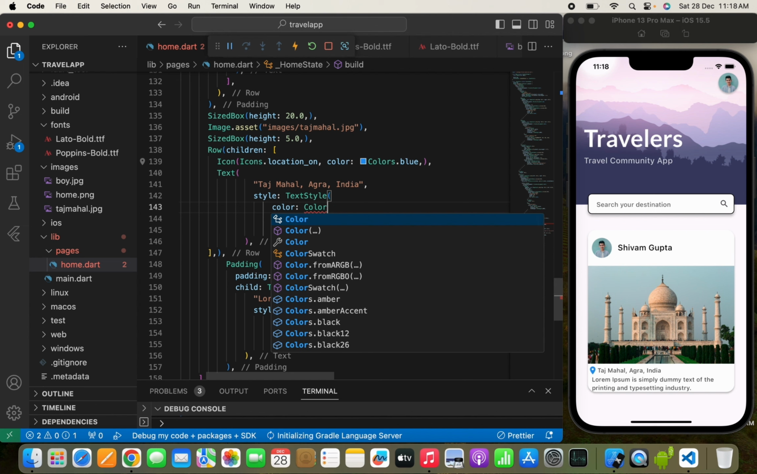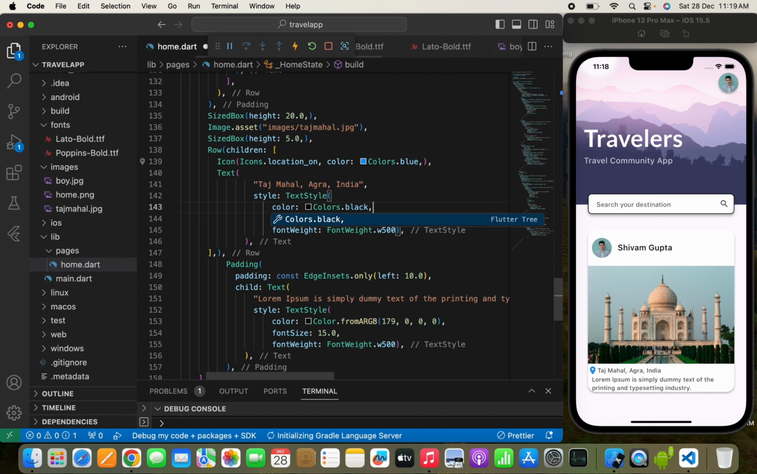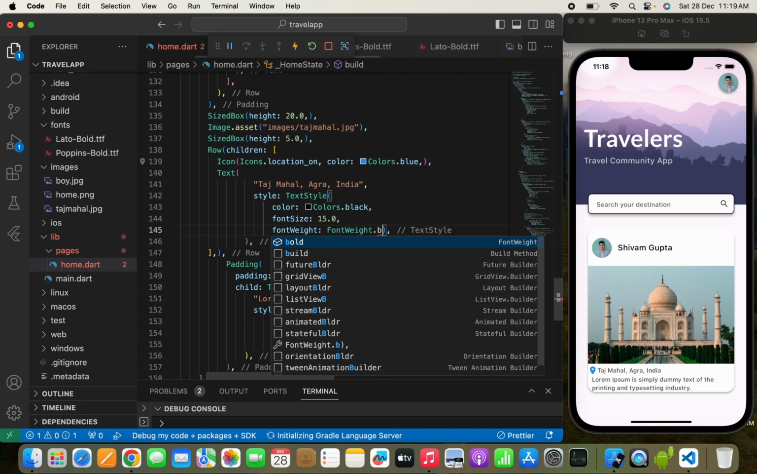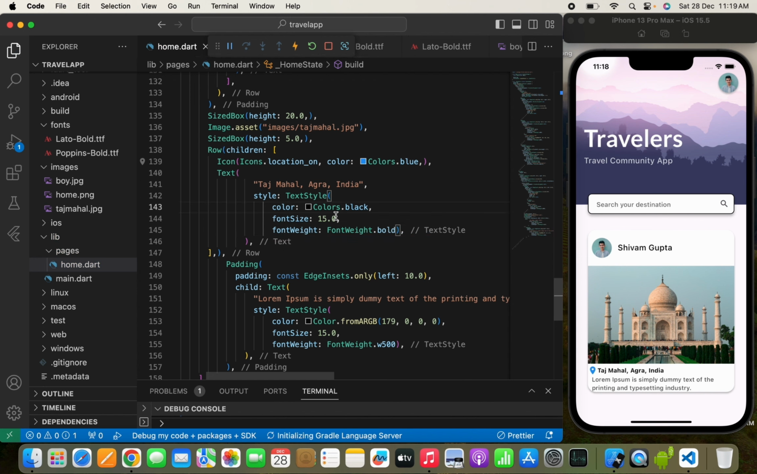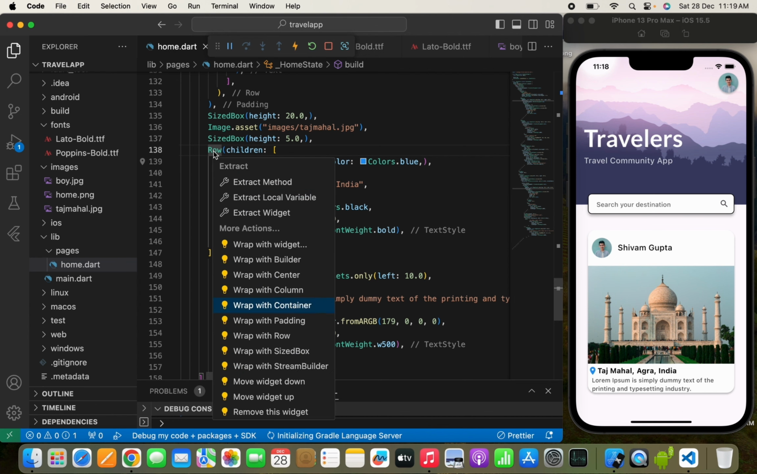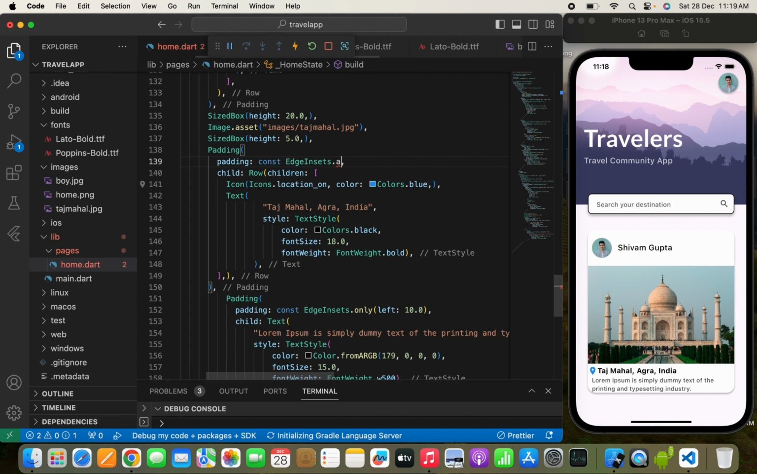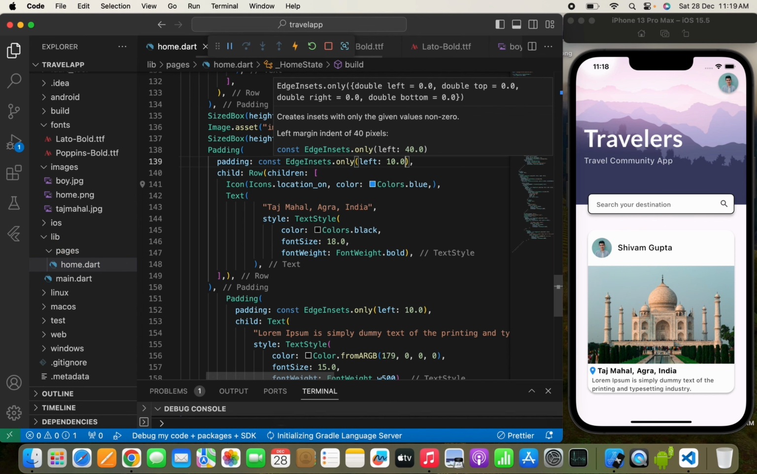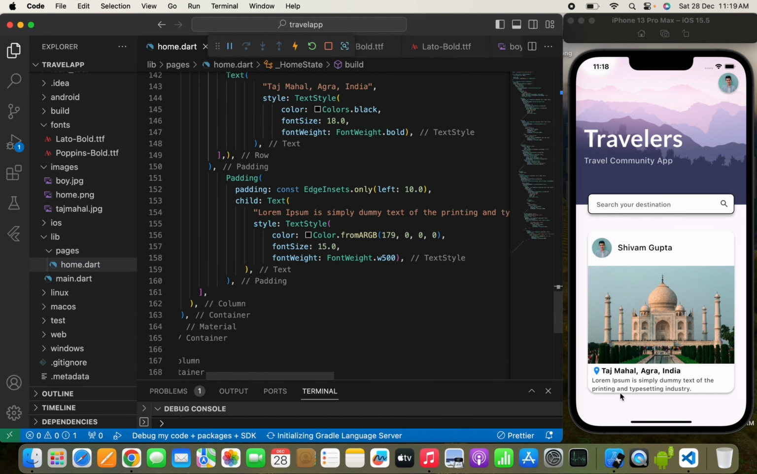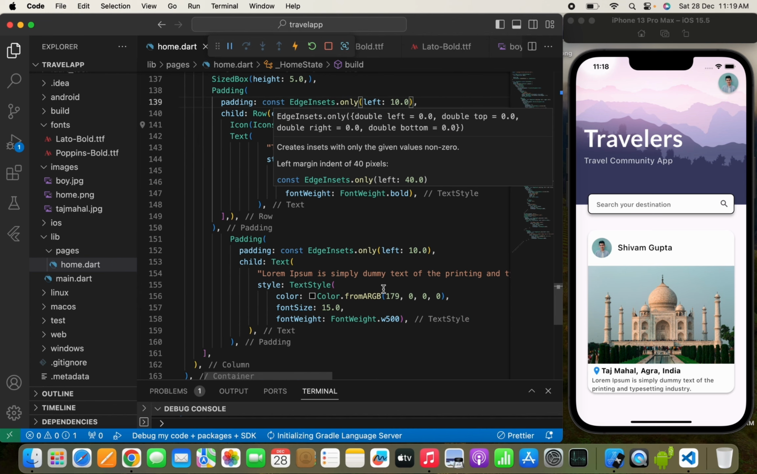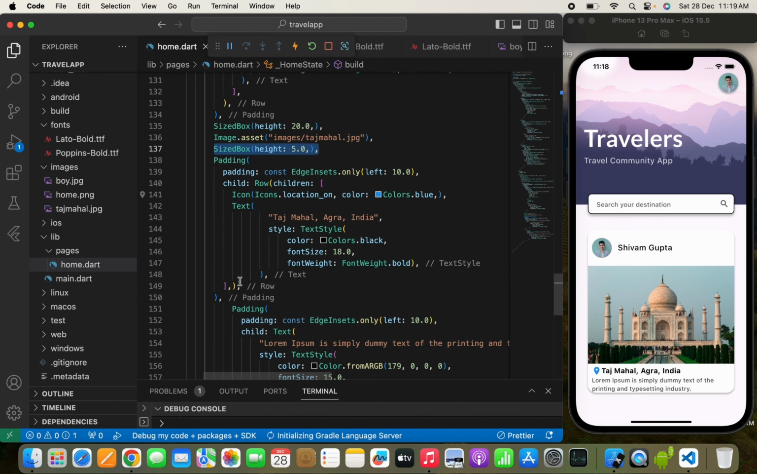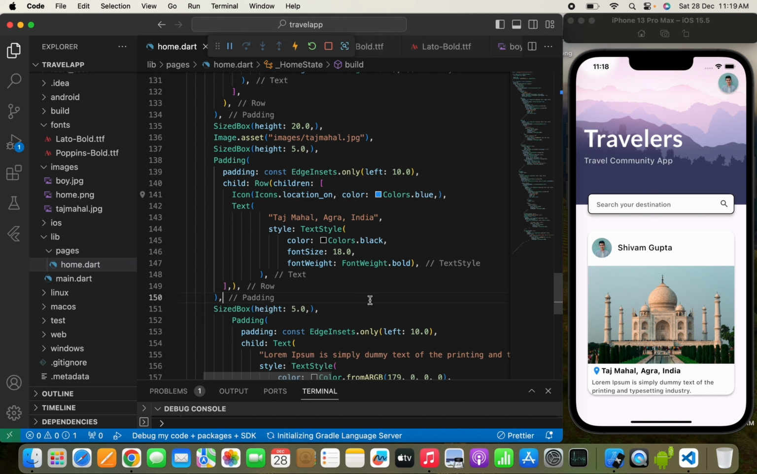Here we'll pass colors. I think black will be okay, and we need to make it bold, something like this. And if you want, you can increase the font size up to 18. I hope it is okay. We can pass Padding EdgeInsets.only from the left. Let's pass 10.0. So here it is. Now here you can see the location of that specific place and the caption that the user has added. I hope it is clear.